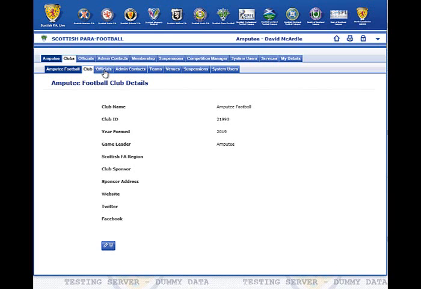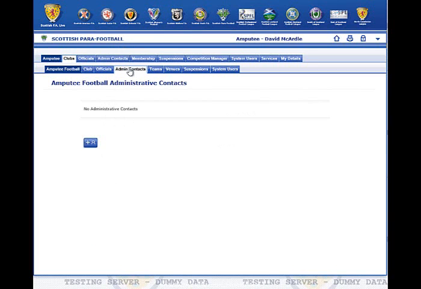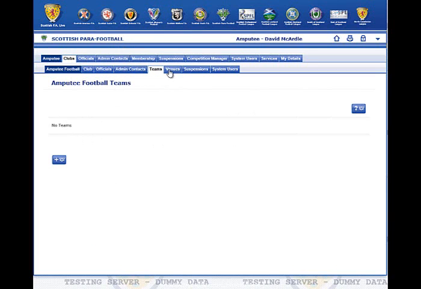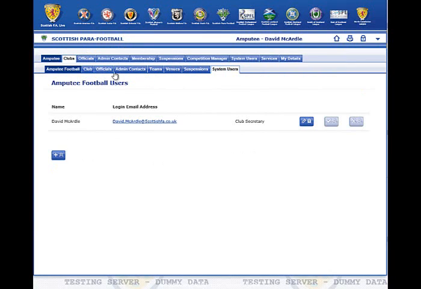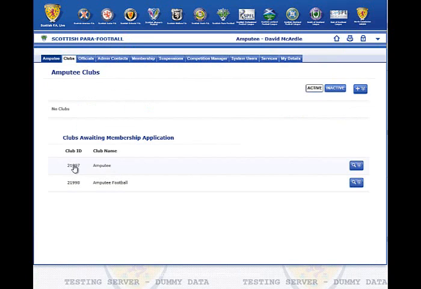As a Game Leader organisation, you can see all their individual information, their admin contacts, their teams, their venues, their system users, all very similar information that you have read access to. Once they have gone through all the appropriate information and their membership has been accepted to Scottish Para Football and the Amputee Association, you will now see them as an official club within your organisation.